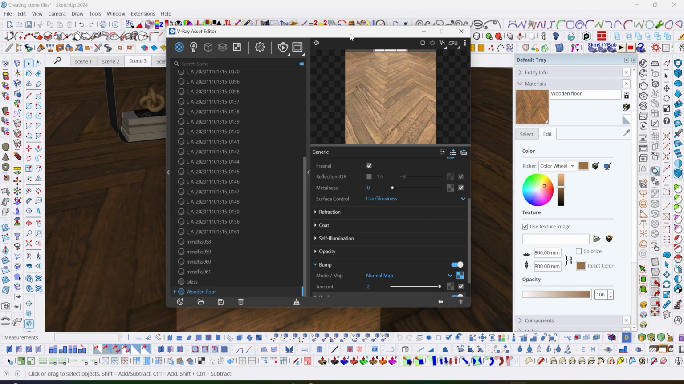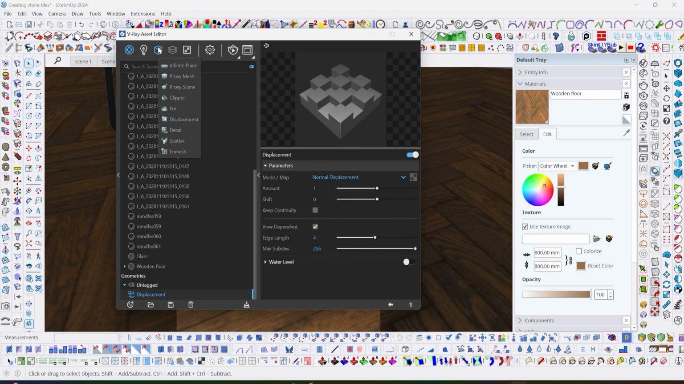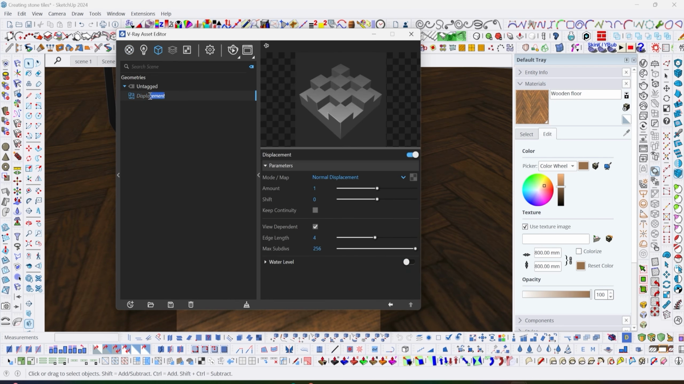Now, the final map we'll be applying is the displacement map. But before applying it, we have to create the displacement geometry. How do we do that? You go to your asset editor, come over here, click, go to displacement and create the geometry. So let's call this geometry floor.